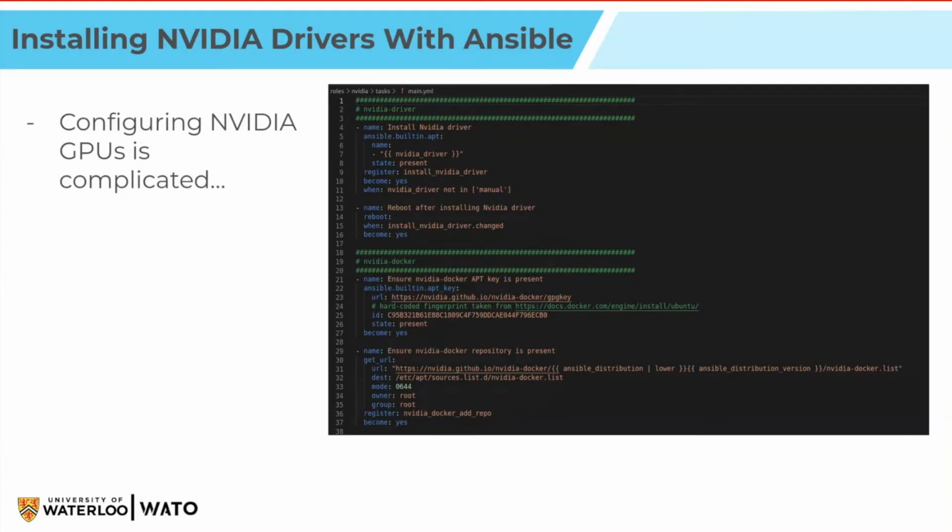Another example is configuring NVIDIA GPUs: getting the NVIDIA drivers, setting up NVIDIA Docker. It can be complicated. Lots of different little things to remember, and to do it in a reproducible way across many different machines, across different time periods, it's not ideal to do it manually. And there's more. This is just a small screenshot.